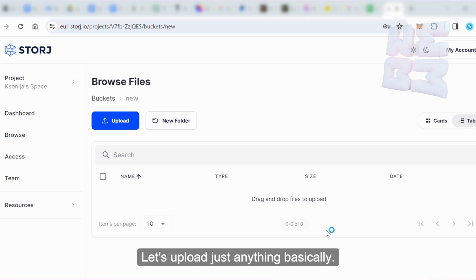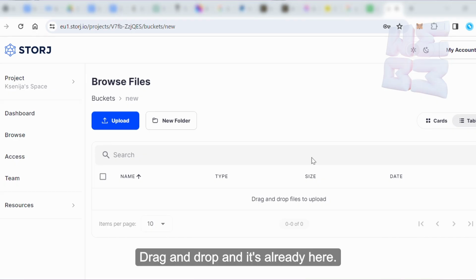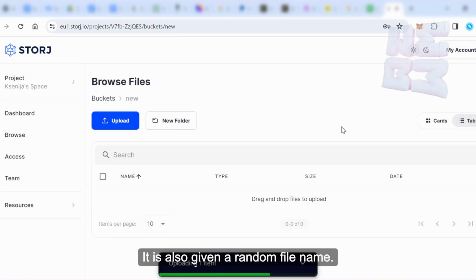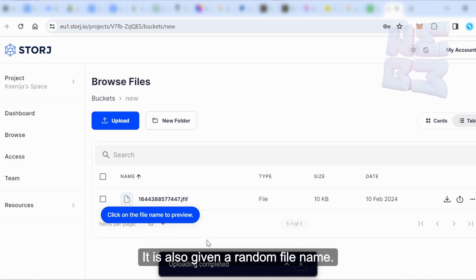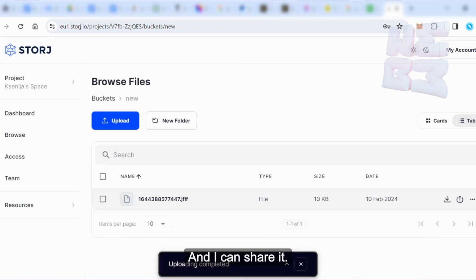Let's upload just anything, basically. Maybe a picture. Drag and drop, and it's already here. It is also given a random file name. You can download it back, of course. And I can share it.